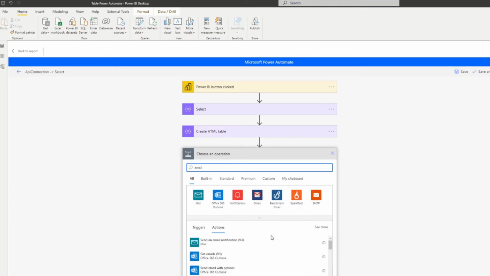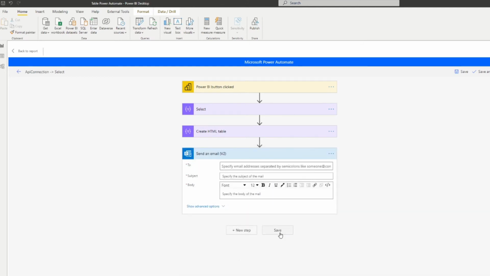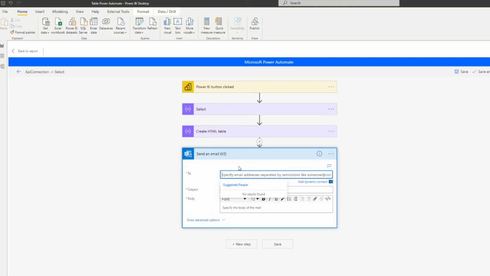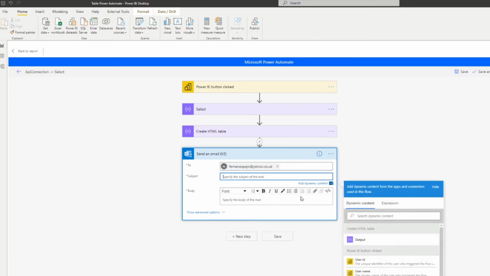Now, the last step that we need to add here is the sending of the email itself. From here, we'll just type email. So we need to use Send an email, and we'll specify who to send it to. So we will just send it to my email address. We can add a subject here. So we'll say total sales for August.